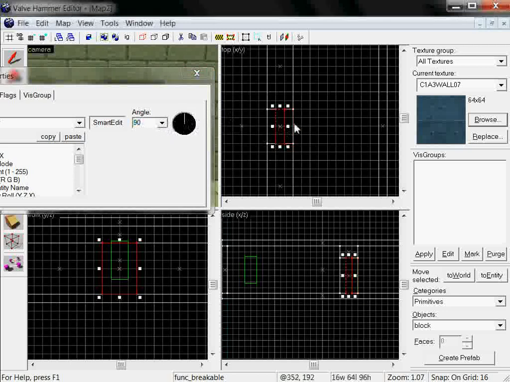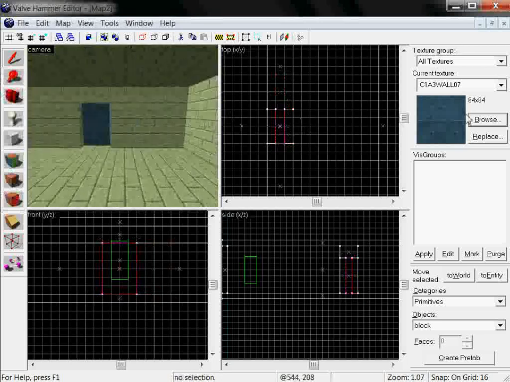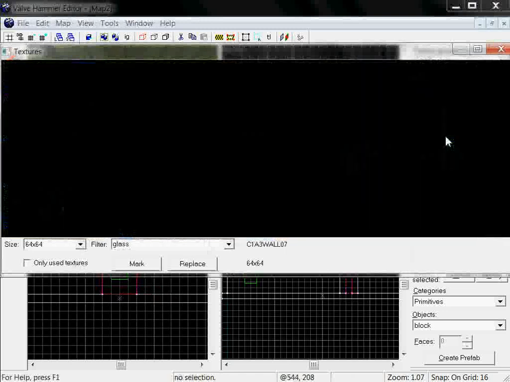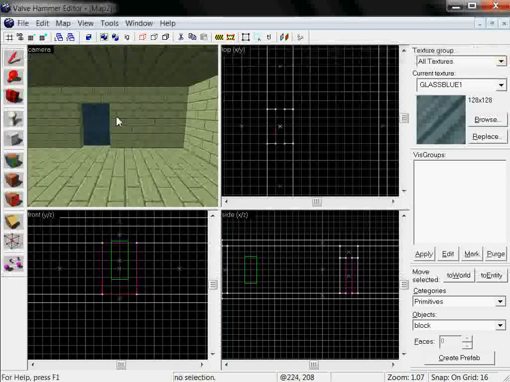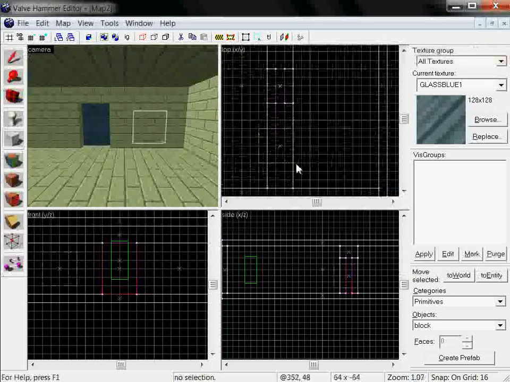Let's make a window. I'm going to search for something. Here we go, a texture good for a window. I'm going to carve a window into the wall as I did with the door. I'm not going to make it breakable. I just want to show you guys how to make a transparent glass.